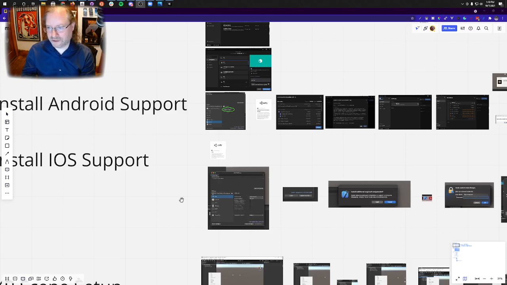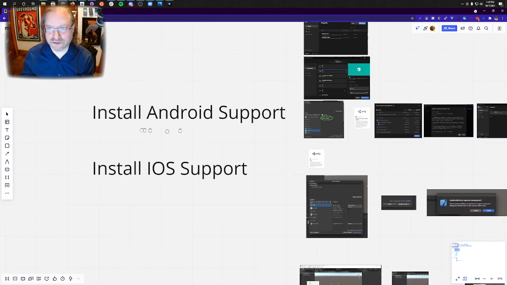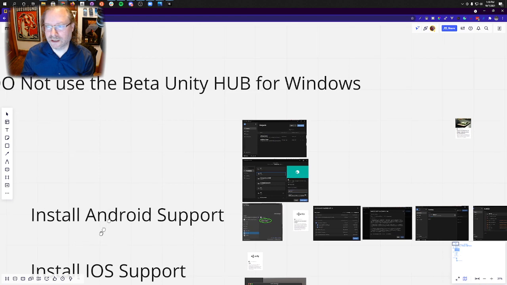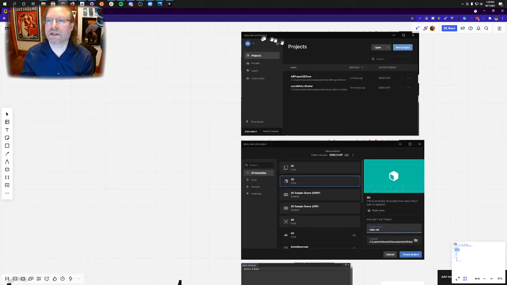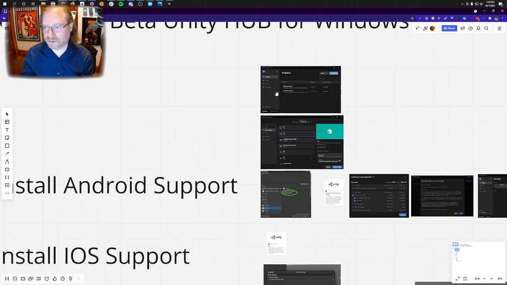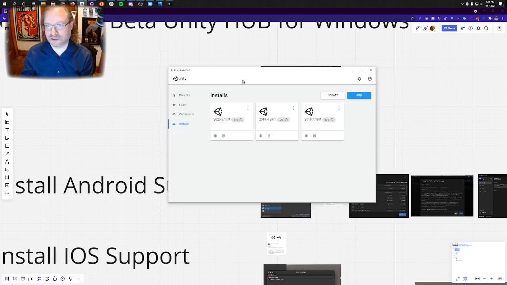So AR Foundation runs on mobile devices. The first device we're going to look at getting it ready for is Android. So we're going to need to install that Android support. My warning is if you use the beta version of the Hub on Windows, it doesn't do everything correctly. So we're going to just go over to the plain version of Unity Hub.